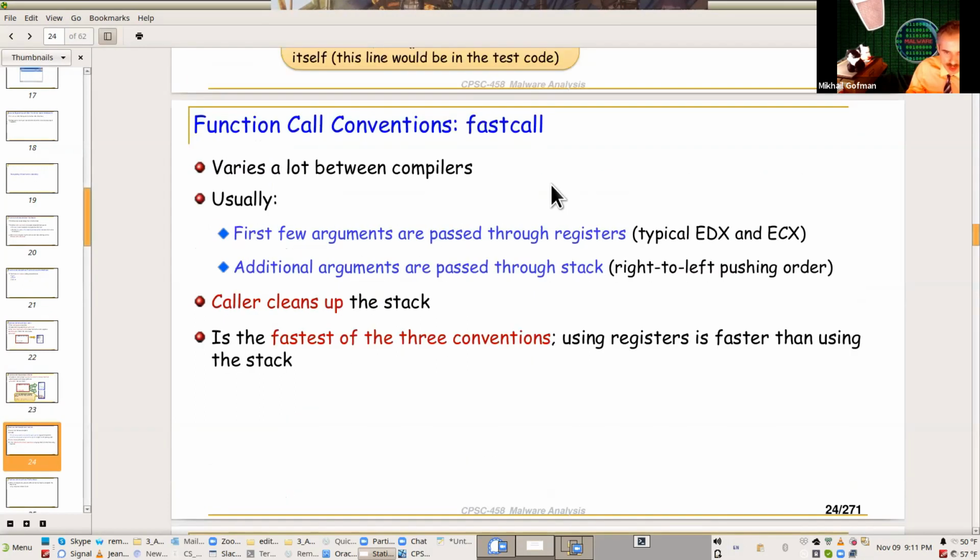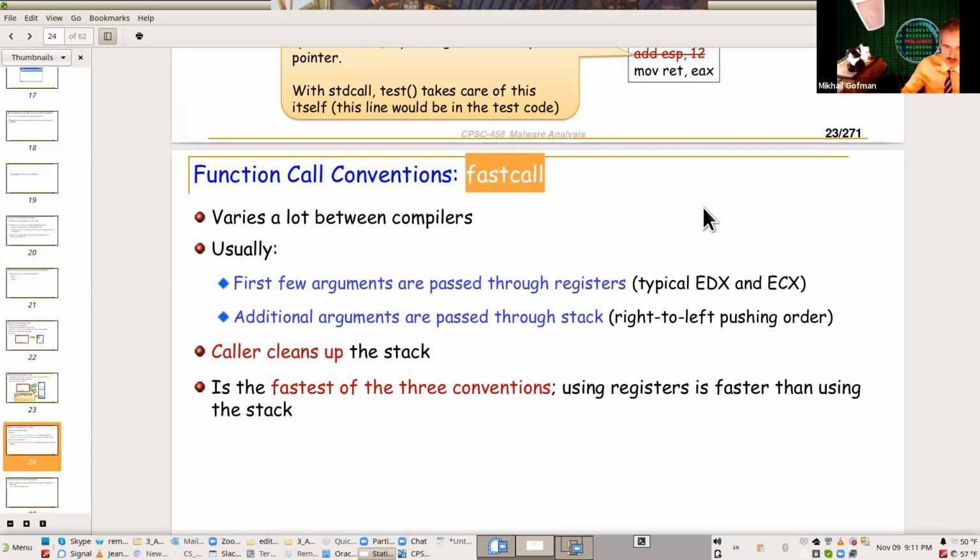Now, another one is called fastcall. This one is going to be easier to remember. So fastcall is the fastest way to pass parameters. That's why it's called fast. It's basically very similar to CDECL, but the difference is that the first few parameters are passed through registers. So for example, if my function took 5 parameters, I would pass the first 3 parameters by moving them into registers instead of pushing them onto the stack. And then the rest I would push onto the stack.